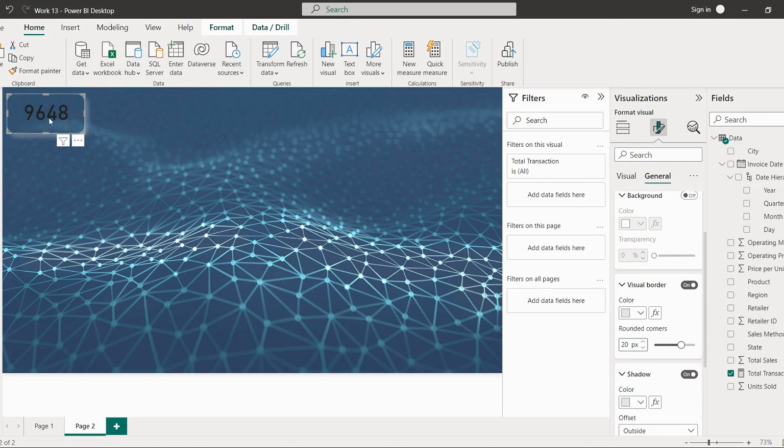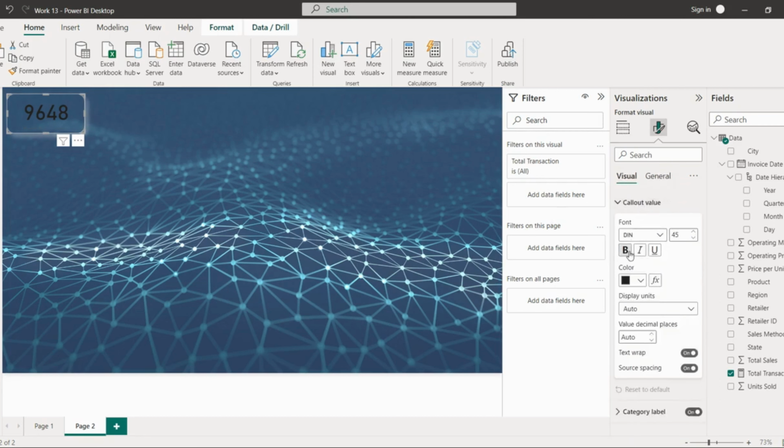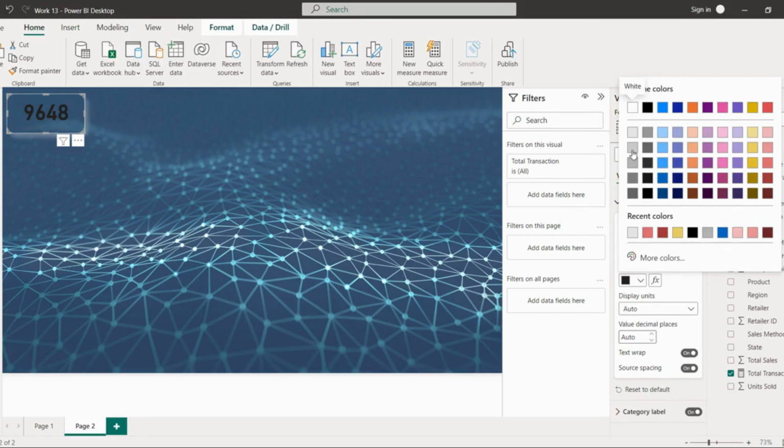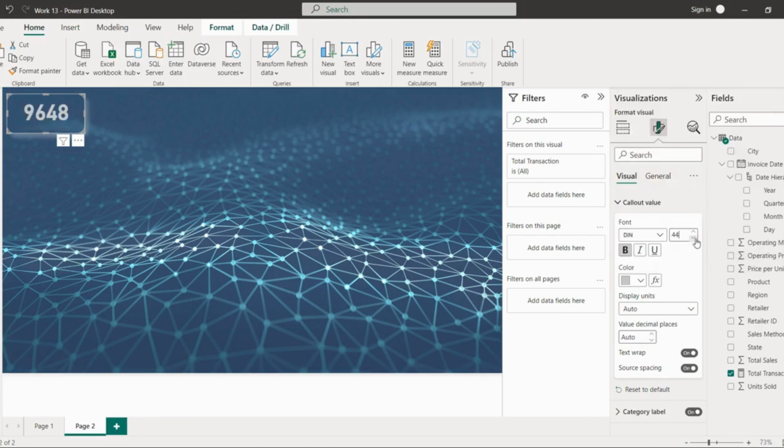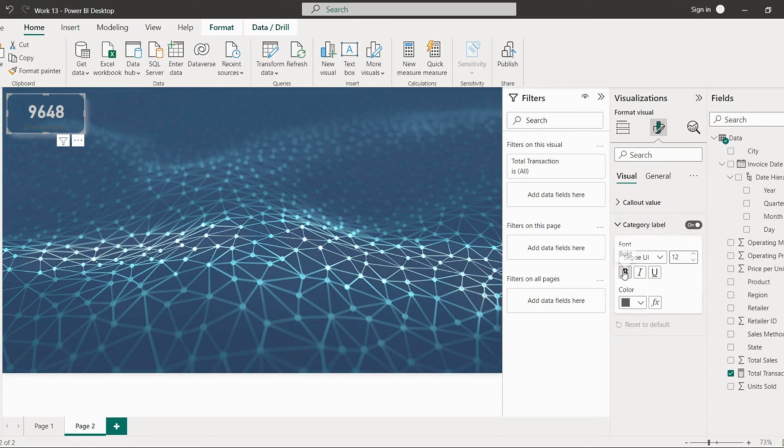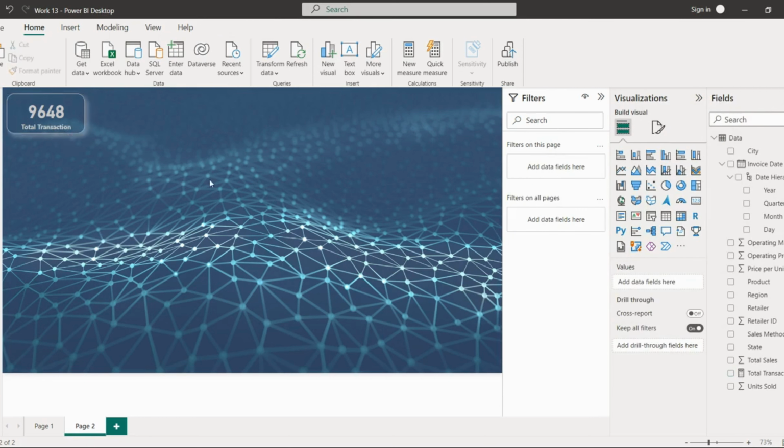Now, if you observe carefully for this card visual, the number is not visible clearly. So I'll change the font color. This number 9648 in the card visual is called the callout value. I'll make it bold and select the color as this one, and I'll reduce the size a little bit so that the category label will also get space. So 36 I'll keep. I have already made it bold, and decimal unit I'll select 2. The category label I'll also make bold and select this color only. Now everything is visible, the number and the category label both.